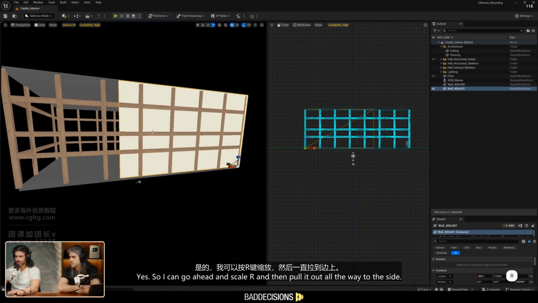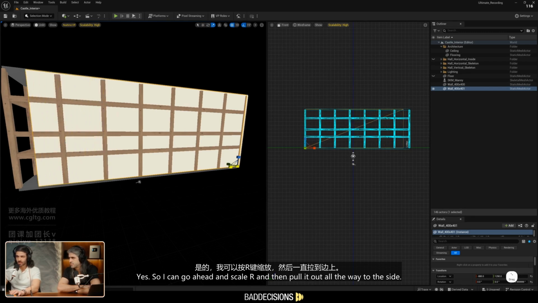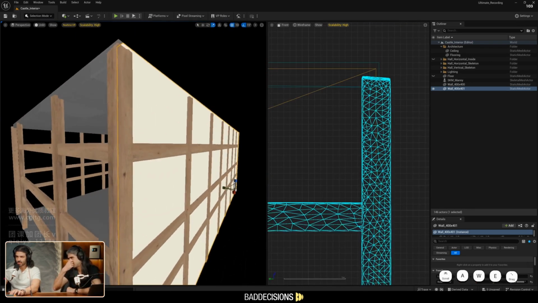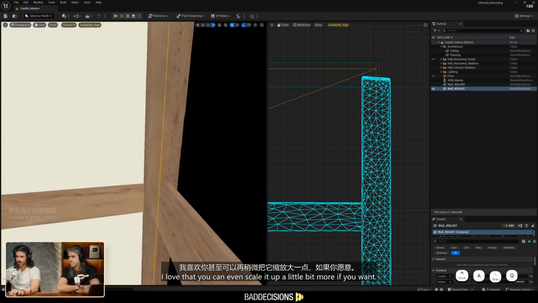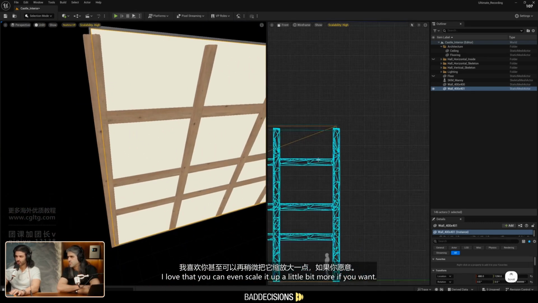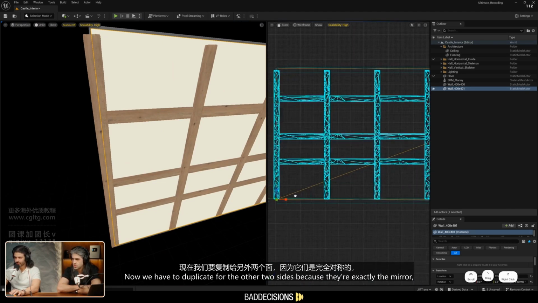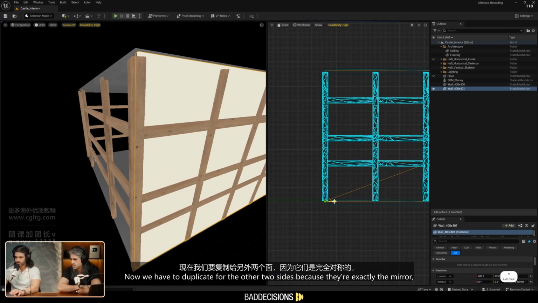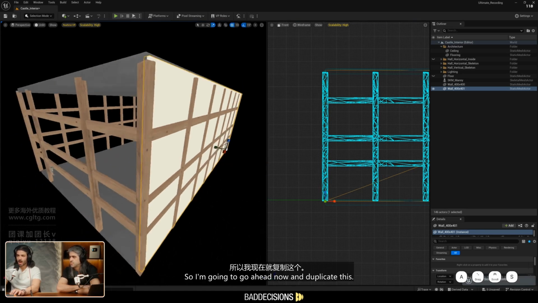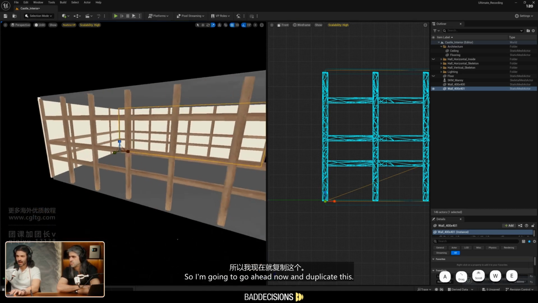Yes. So I can scale R and then pull it out all the way to the side. Perfect. Let's zoom in. It's now poking out perfectly. I love that. You can even scale it up a little bit more if you want. Now we have to duplicate for the other two sides because they're exactly the mirror, right? Yes, they are. So I'm going to go ahead now and duplicate this.